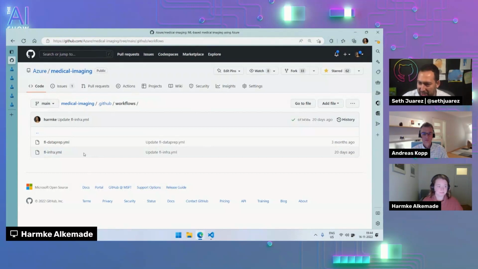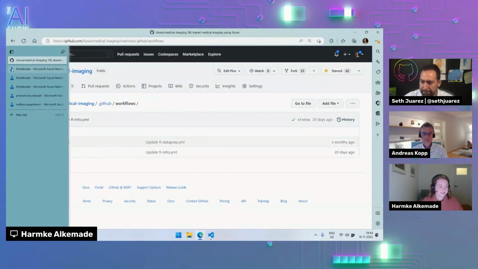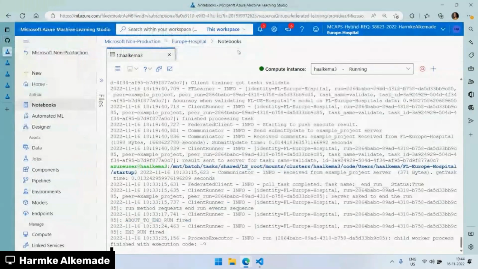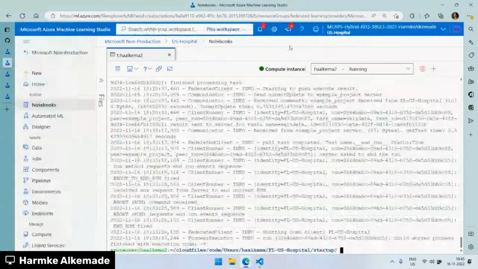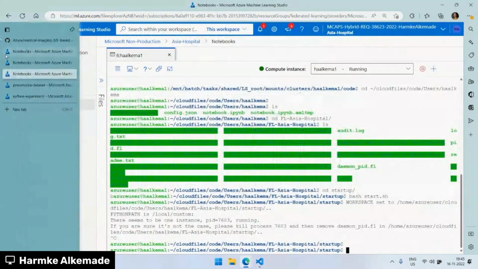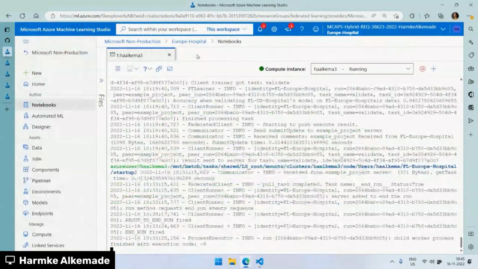All right, let's take a look. Yeah. So what we did to prepare the machine learning workspace to basically serve as a client in this solution is that for every machine learning workspace, we have the Europe hospital here, we have the US hospital, and we have the Asia hospital. So those are the 3 different clients that we're working with in this case.